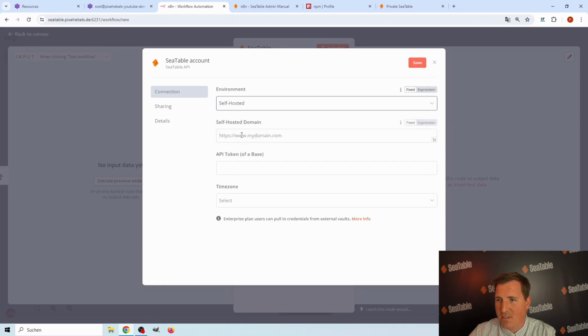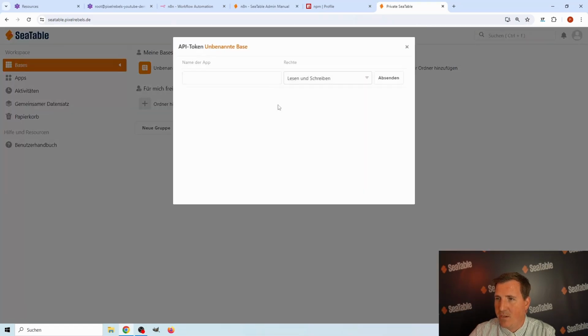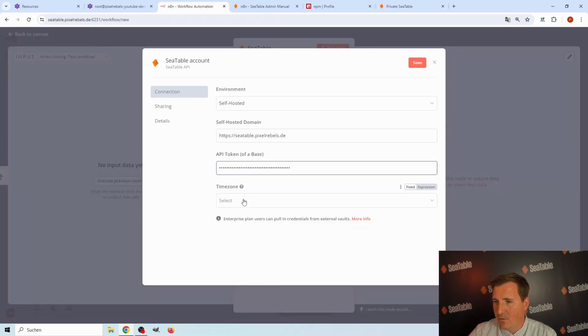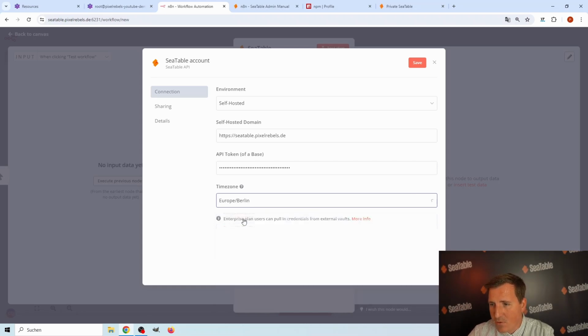It's not cloud hosted, it's self-hosted. So we have to write ctable.pixelwearables.de, and we need the API token. You can generate it by clicking on these three dots at the end of the line. Extended API token, and here you give it any name like n8n, read and write permissions, and you take this API token and paste it over here. For sure you can choose a time zone that matches yours, click on save, and now your n8n node is up and running.